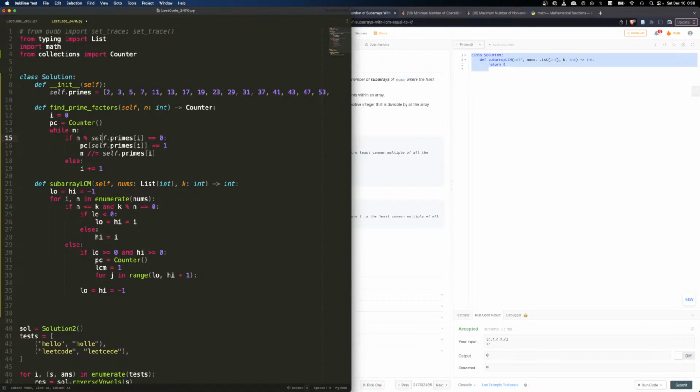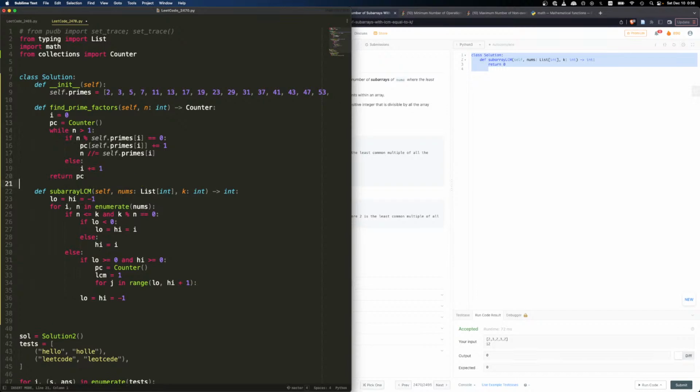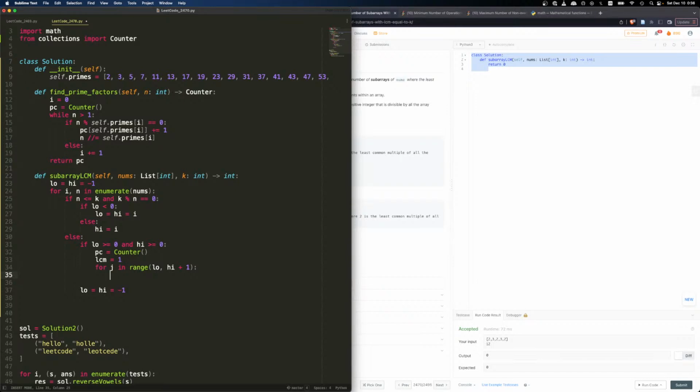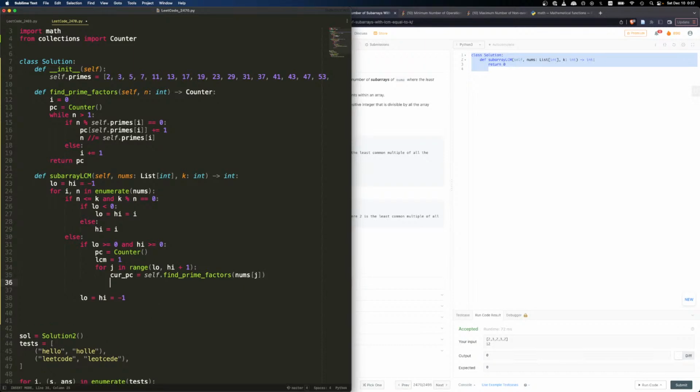Eventually we'll get to a prime and we'll divide it, it'll become 1. So it should be this is larger than 1. Then we'll return PC. So here, PC is this. So for every one, we can find its prime factors. This is the overall prime factor. Then we can say current prime factor equals self dot find prime factors nums j. So we get the prime factors.